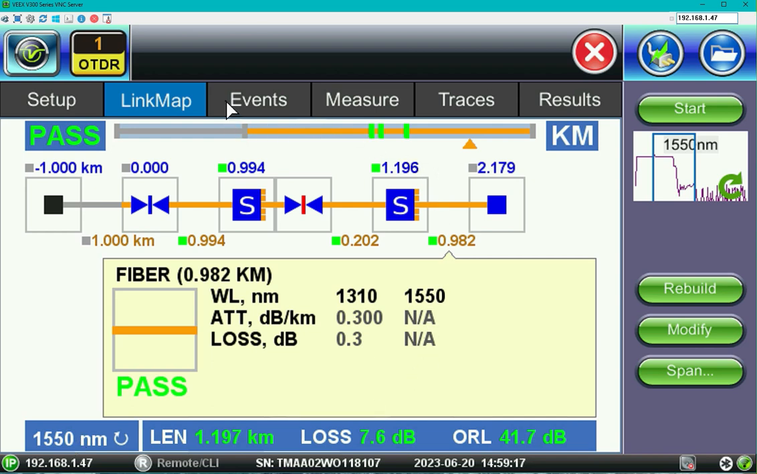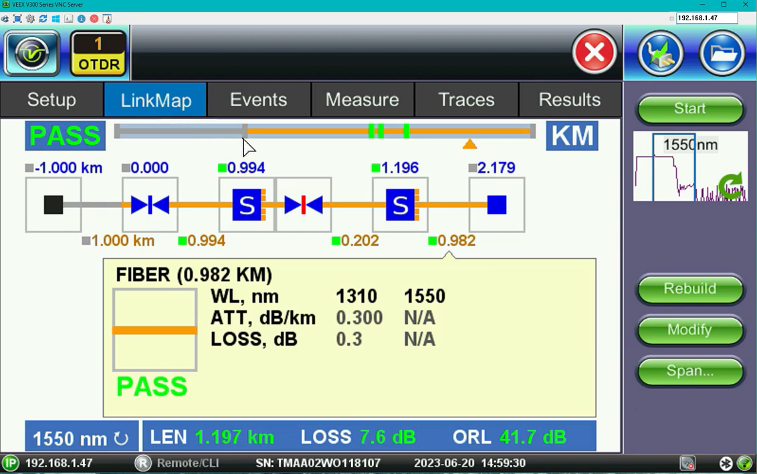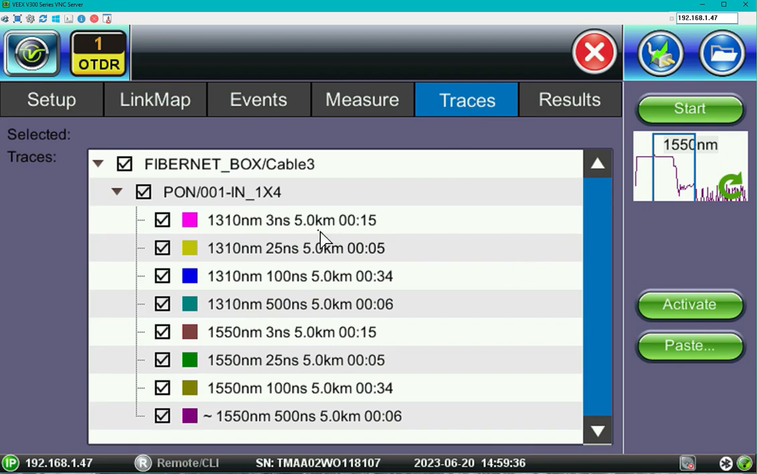So this is how to interpret the link map. You got a bunch of traces here, which are really tricky to look at. You need to go one by one if you want to analyze each of them, but the link map is quite informative and easy to interpret. These are a bunch of traces here, the 4 different traces and 4 different traces.